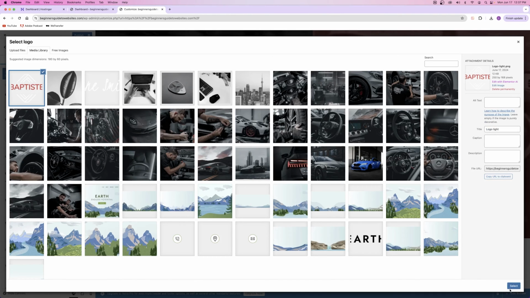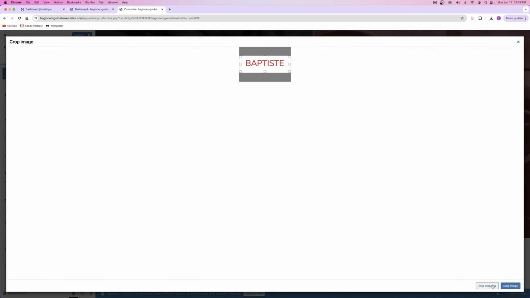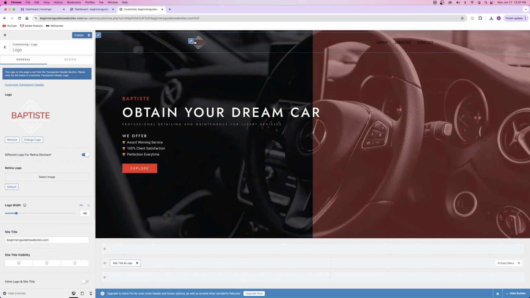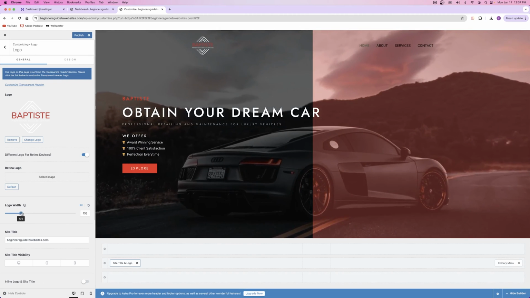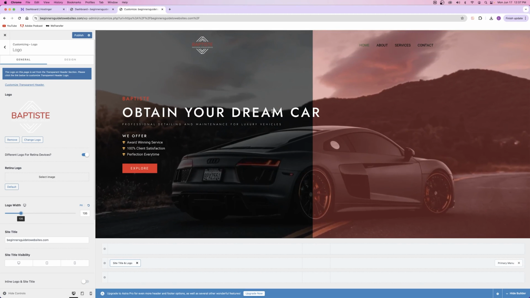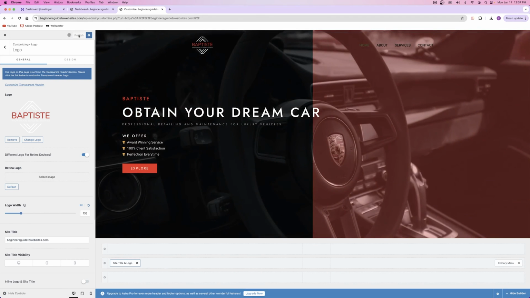All right, so from here we can select it, we can skip the crop, and voila, our logo is now displayed on our website. Looks great. We can increase the size a little bit by using the logo width, and I think it looks fantastic. So we can click on publish to save our work.